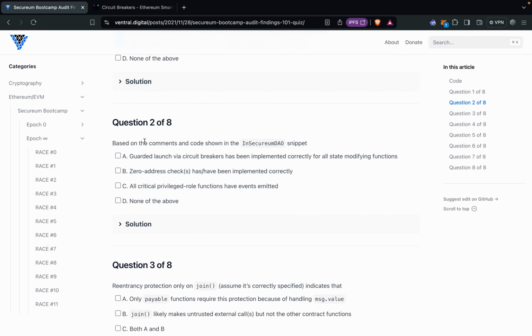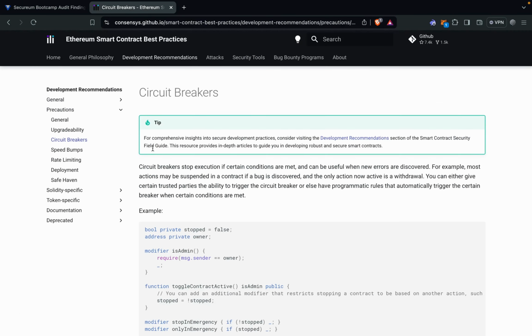The second question: based on the comments and the code shown in Secureum DAO snippet, a guarded launch via circuit breakers has been implemented correctly for all state modifying functions. For this, you need to understand what circuit breakers are, and there's this documentation by Consensus according to which circuit breakers stop execution if certain conditions are met and can be useful when new errors are discovered. For example, most actions may be suspended in a contract if a bug is discovered and the only action now active is a withdrawal. So if you understand what the pausable module does, it is basically this.